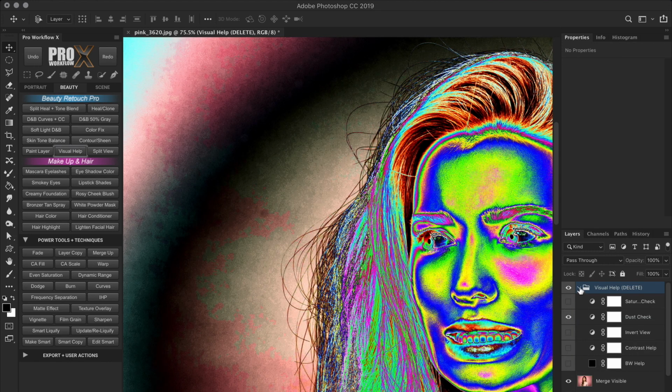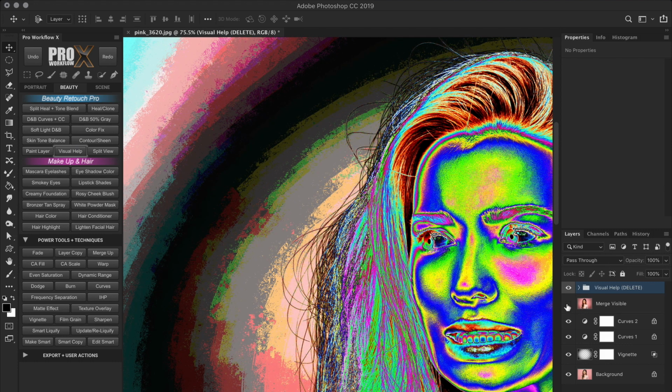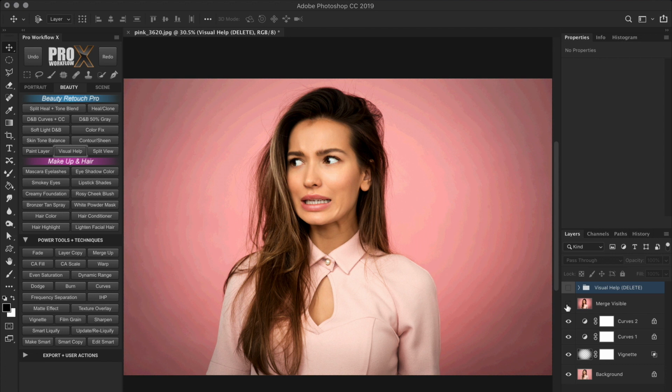To show you the difference clearly, I'm going to create my visual help layer and turn on the dust check layer. What you're seeing now is the smooth merged layer. And if I hide it, take a look at the banding. And now, take a look at the before and after. What a difference. This is an 8-bit file with extreme editing.